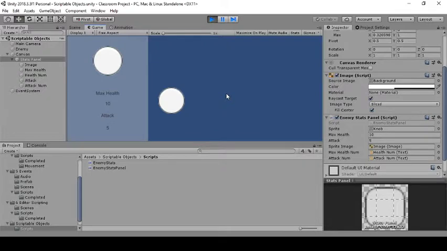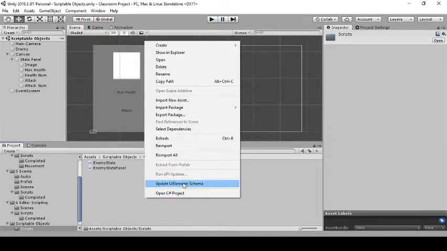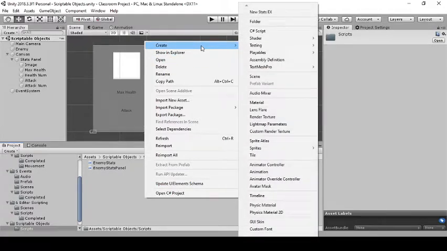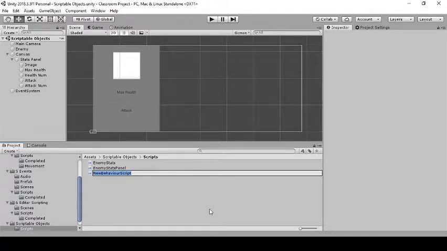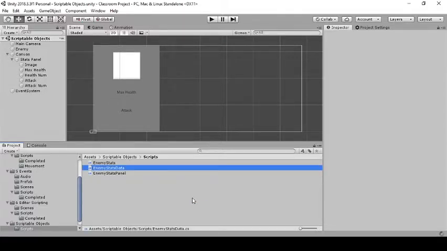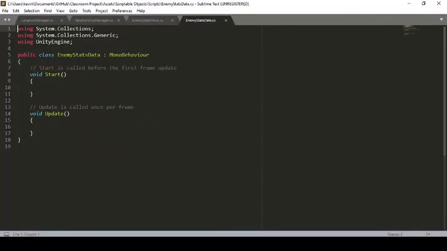So let's actually start making the scriptable object. I'm going to right-click over here in the project view and make a new C# script. I'm going to call it EnemyStatsData because I'm out of names and I already used EnemyStats. Oops, press the enter key. So now with EnemyStatsData, I'm going to open that up. And so now we have Unity's default created script, right?